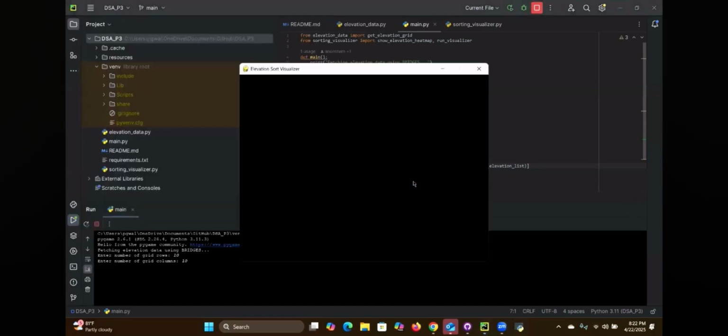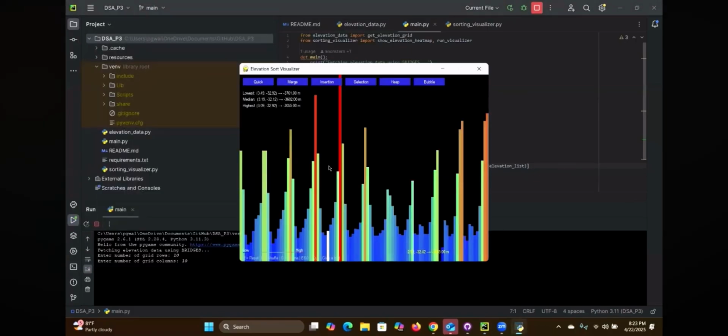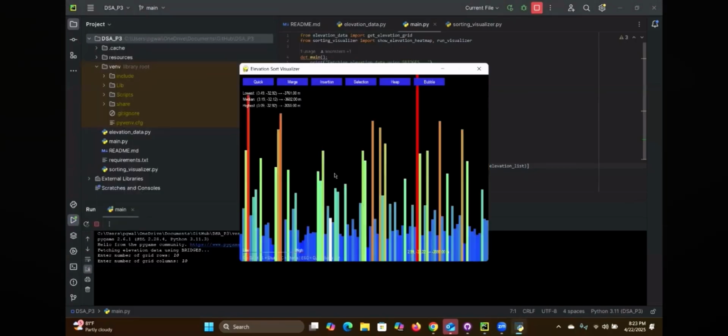Then the data is passed to our Pygame visualizer. Each vertical bar represents one data point, and the color corresponds to elevation. At the top, we have buttons to choose from 6 different sorting algorithms. We implemented bubble, selection, insertion, merge, quick, and heap sort. Each one animates in real time and shows exactly how the data is being rearranged.